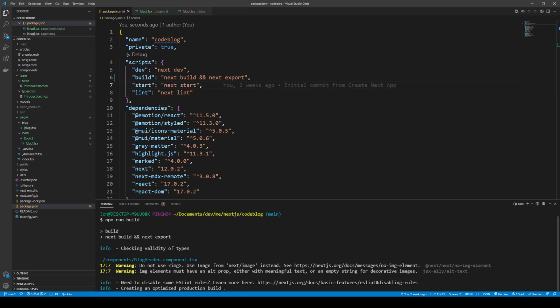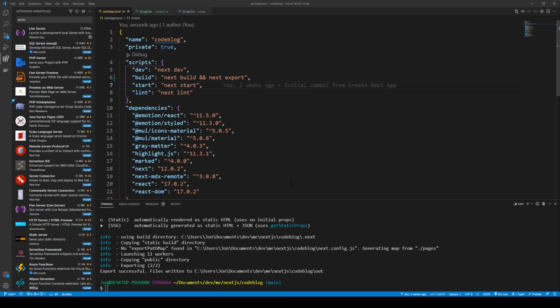So there's a package we can use, and we can run npm install globally serve. Now I've already got that, so I'm not going to do that. But what this package allows us to do is serve up our application, our bundled application. Let's just take a look at what that means.